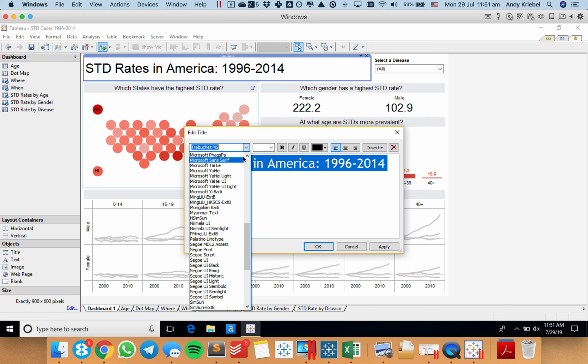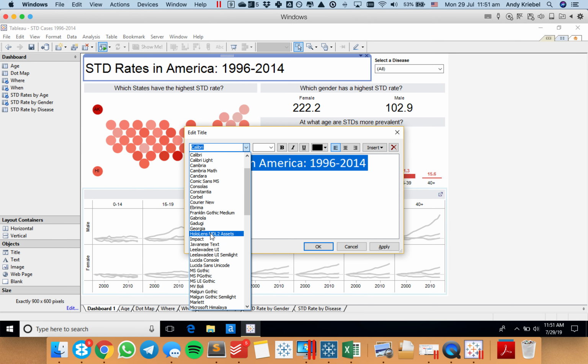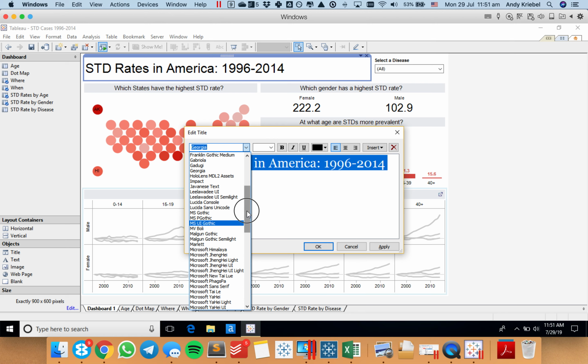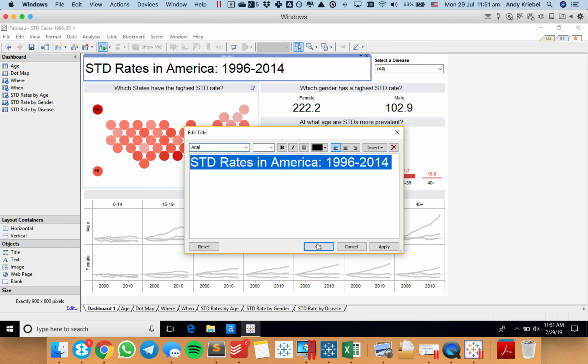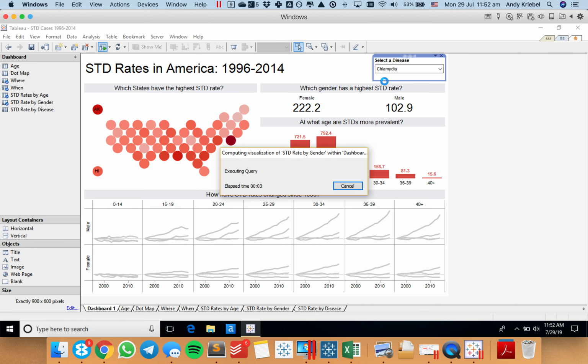Okay, let me try Georgia and Calibri. So Calibri, that's not too bad. And then Georgia. Okay, I don't like Georgia. So let's go with, oh, screw it. Let's just leave it at Arial. It's fine. Okay, so now if I pick a disease, we should have, hopefully, a bit of a better layout here.